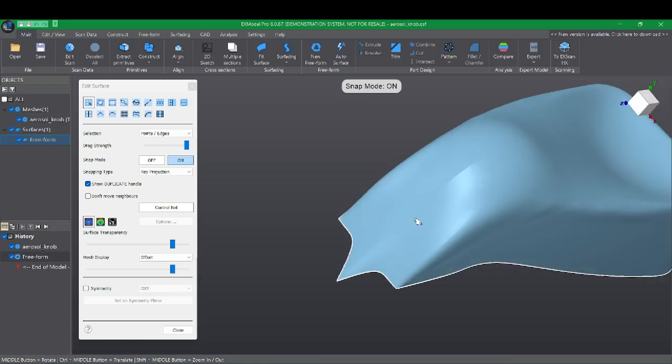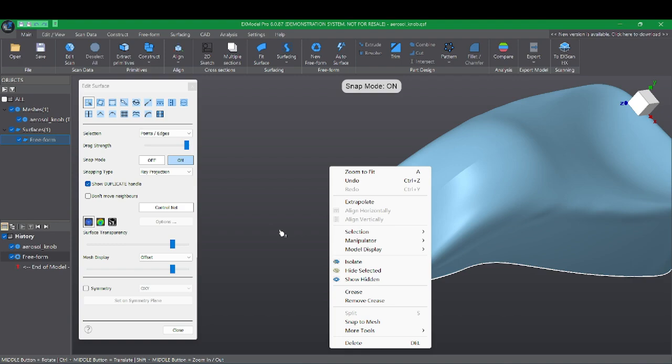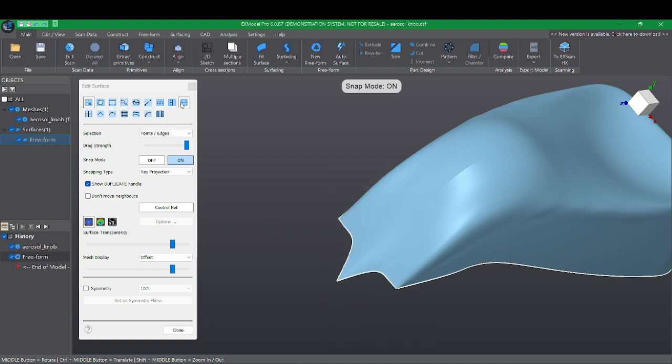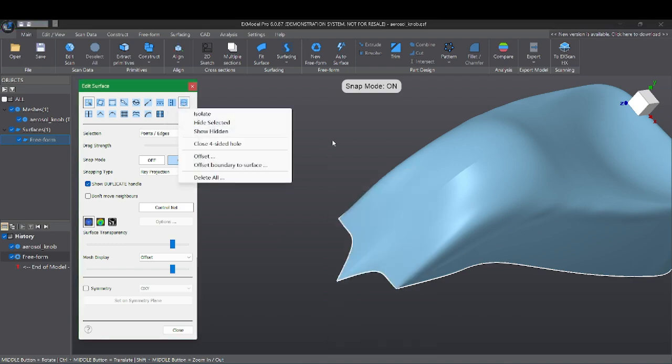Also, these commands, which I showed you in the context menu, can also be accessed from the More tool menu. Thank you for watching.